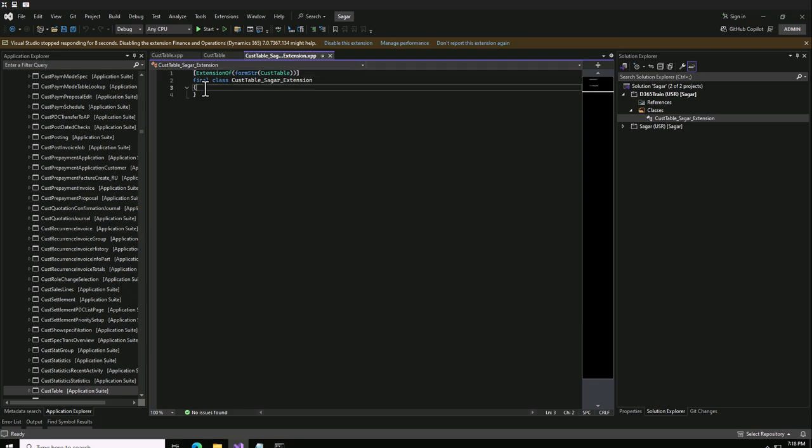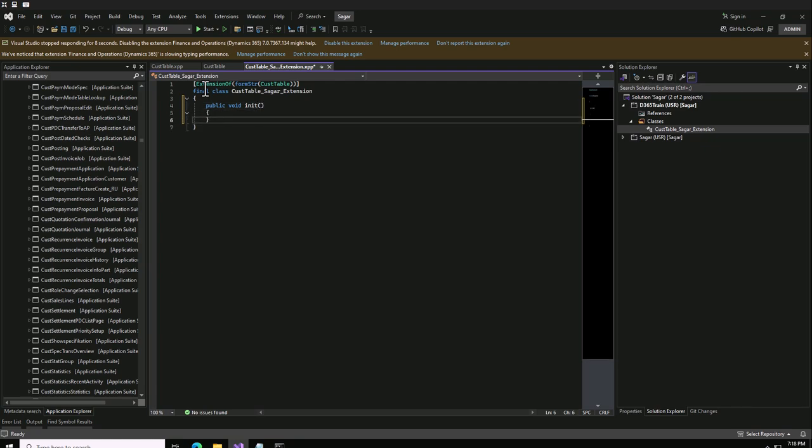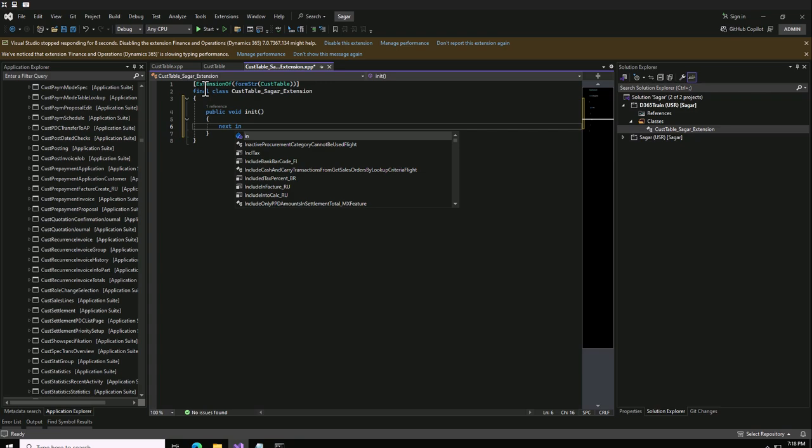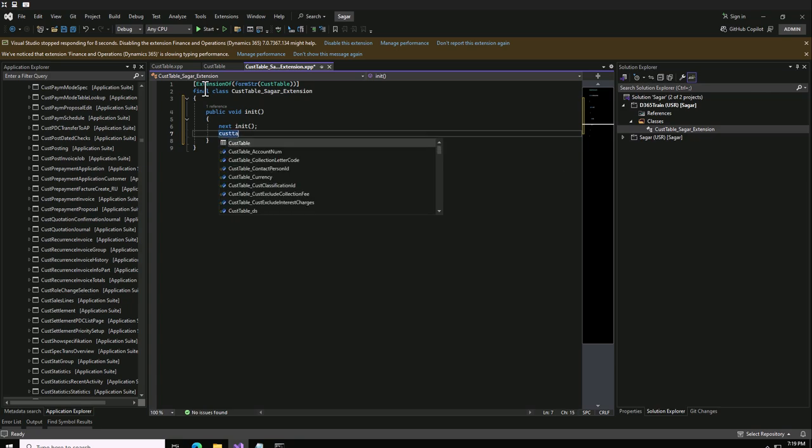Here we'll simply write public void init, and we'll simply do next init here. Now we'll write code here. If you start typing CustTable, you see this particular object, so you can use this object.